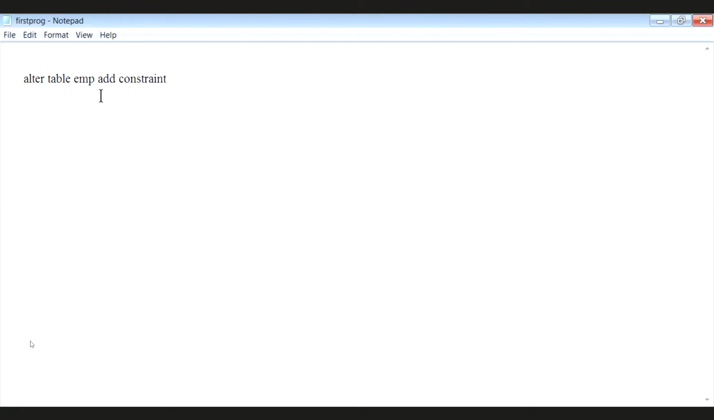So alter table EMP add constraint, constraint name, let it be K1. What is the constraint I'm adding? I'm adding primary key. Which column am I adding the primary key on? I'm adding primary key on the EMP column. So this is the method of adding a primary key using alter.